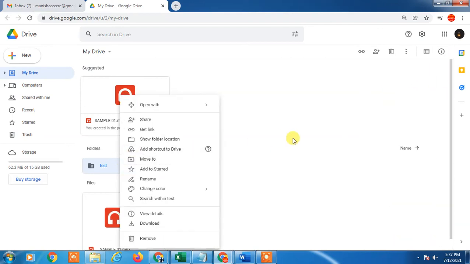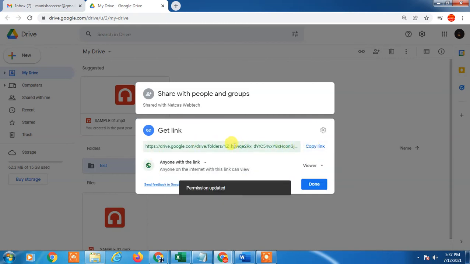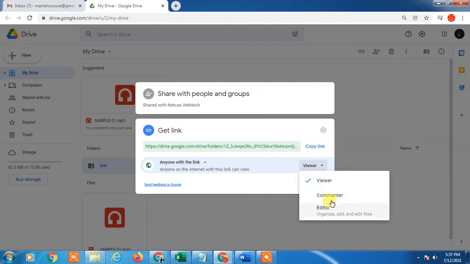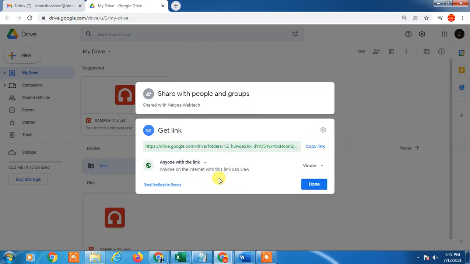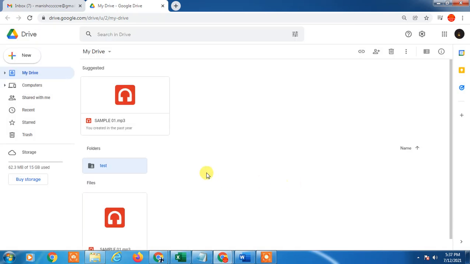You can also share by link. Go to get share link, and here is the link, you can copy it and share it anywhere. Like you can share on WhatsApp, you can share by email, and this is a permission you can change, like anyone with this link. So anyone with this link can open this folder. And you can edit the permission like editor, viewer, or anything. So navigate here, change the permission if you want, and just done. You have to copy this link and you can share it.